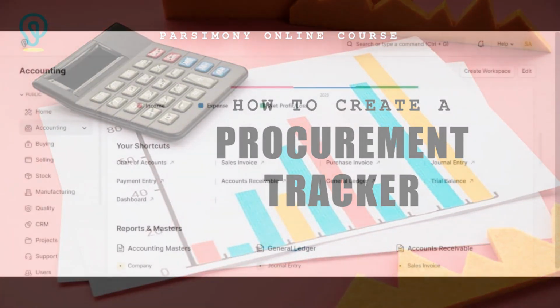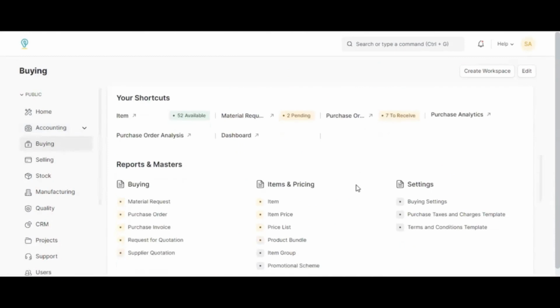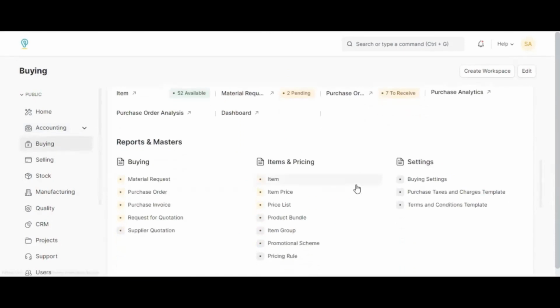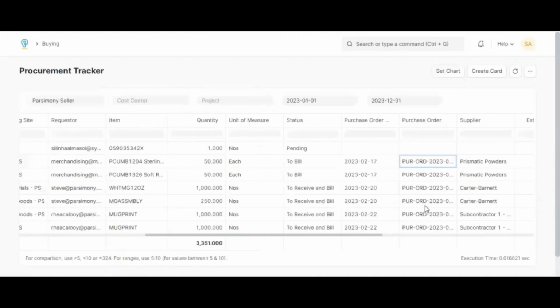To begin, let's navigate to the buying module in the Parsimony dashboard. Click here to access the buying-related functions. Once you're in the buying module, locate the Key Reports tool. This tool provides important reports to help you manage your purchasing activities effectively. Click on the Procurement Tracker report to access the report interface.